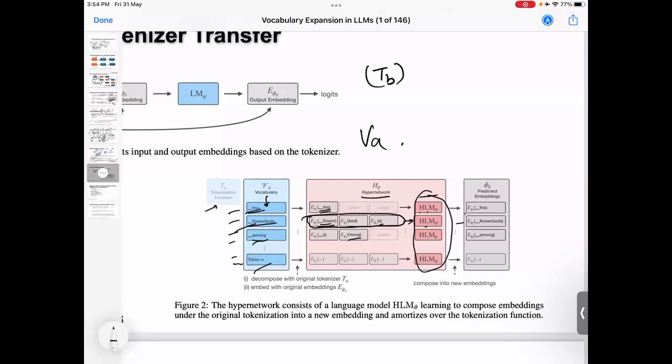So this is the first step, where you train this hyper network. You split the new tokens in terms of older tokens, you pick the older embeddings, and then you pass that composed embedding into this language model, which is again a transformer model. The output of this transformer model will be the new embeddings, which can be used later. But this will only work for scripts which share the same basis, like English or any other Latin script. Yes, it is true.